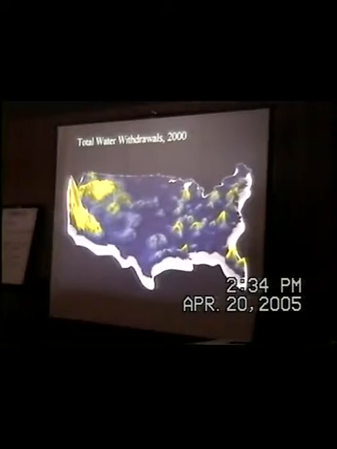This is another interesting way to look at it. This is the withdrawals in the U.S., and you can see this incredible spike in the Southwest, and a lot of this is for irrigation of very thirsty crops in the desert. The spikes here, interestingly, are mostly for thermal power production, and a lot of that's returned in-stream flow, whereas a lot of this is actually consumptively used.